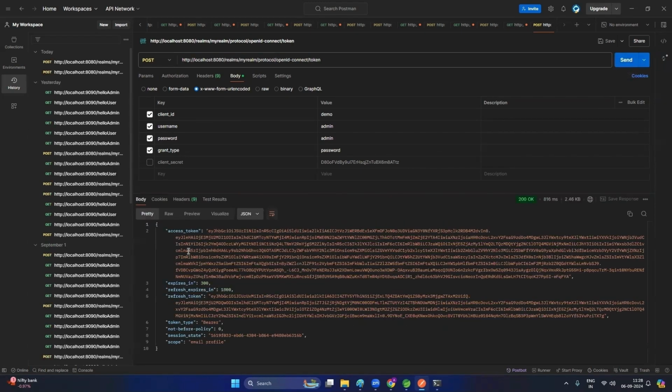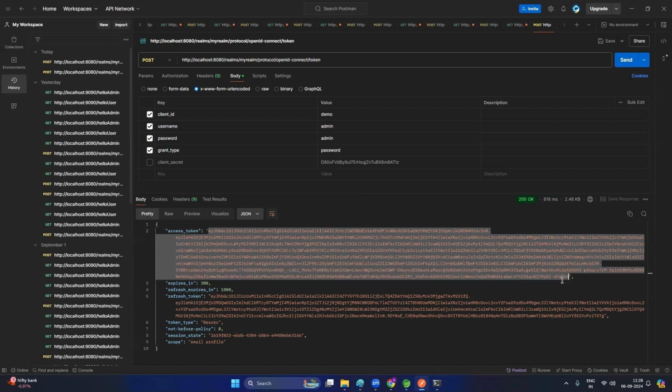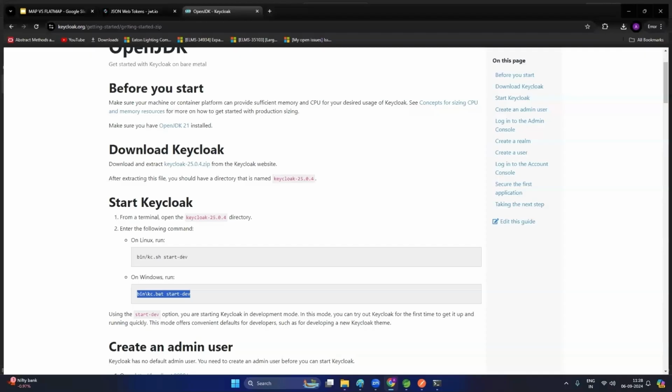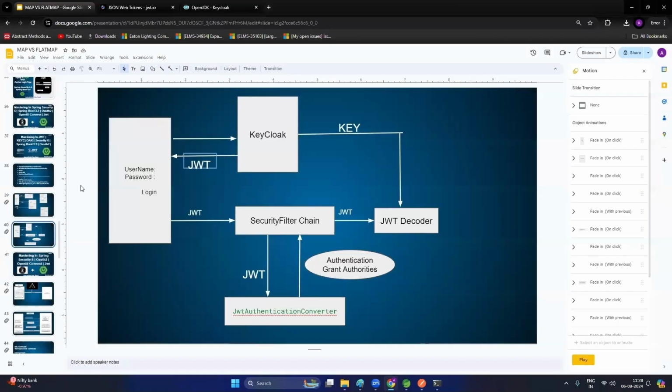Now you can see we are getting the token, so I'm just copying this token. As per the diagram, we hit from the client side to Keycloak, and Keycloak returns us a JWT token. Now we are going to call the slash hello admin API with the token. Let's see how to do that.